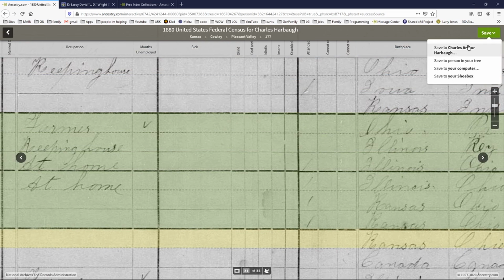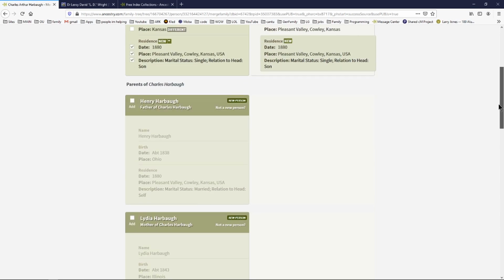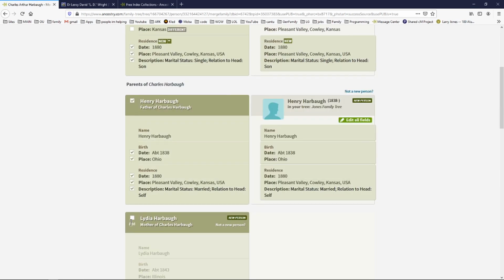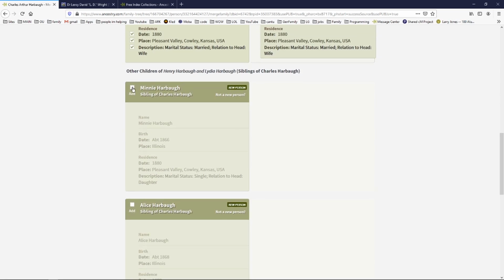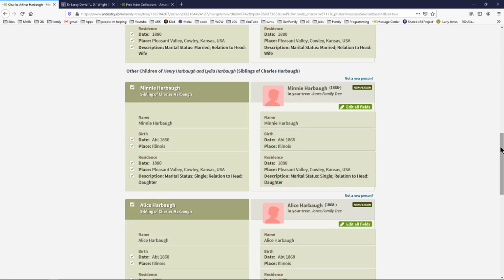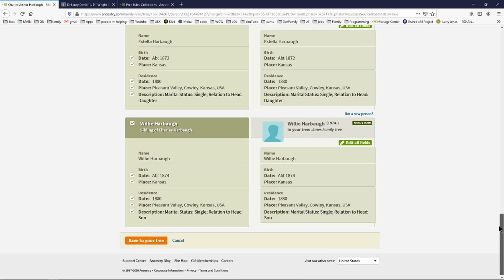But we're going to click save, put this to Charles Harbaugh, and let's see what additional information we'll get. Henry, we'll get Lydia, because we'll add in the parents, and that'll help us search for when we get a subscription, even a trial subscription. By having this in here, we know right where to look and to go real quick to that information we're looking for. So we'll let this save to the tree, and take 1 second. It's up there, it's working.